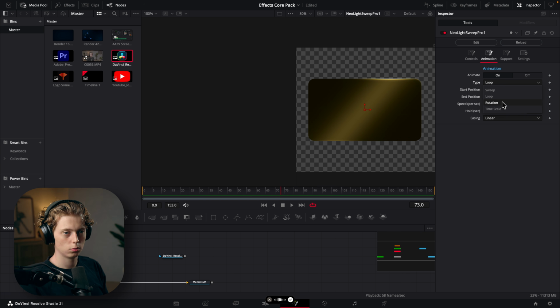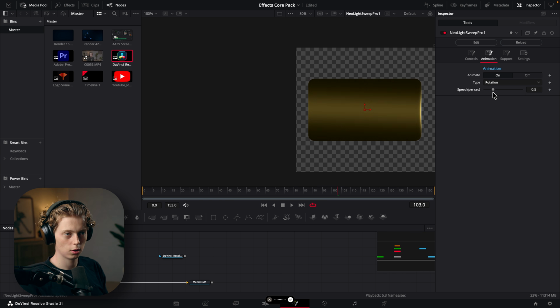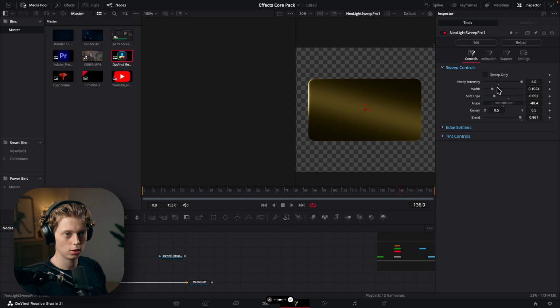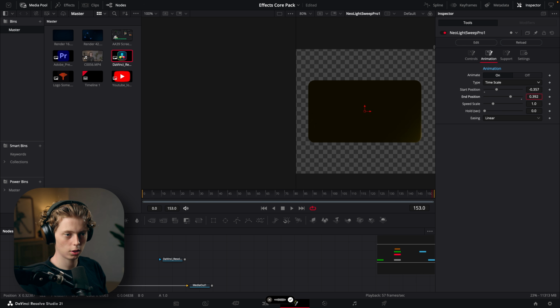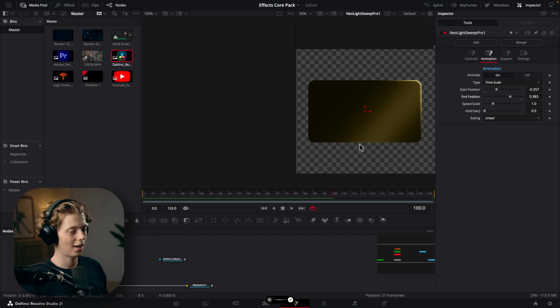And we can also do rotation, which I think is pretty cool. Then we get like this really nice rotation here. And then we can also time scale. So this will basically just go from the beginning of the clip to the end. So then we can add it up here, and the end frame we can add down here. And then we'll just go from A to B over the length of the clip. And that's basically how you can use the new Light Sweep Pro.